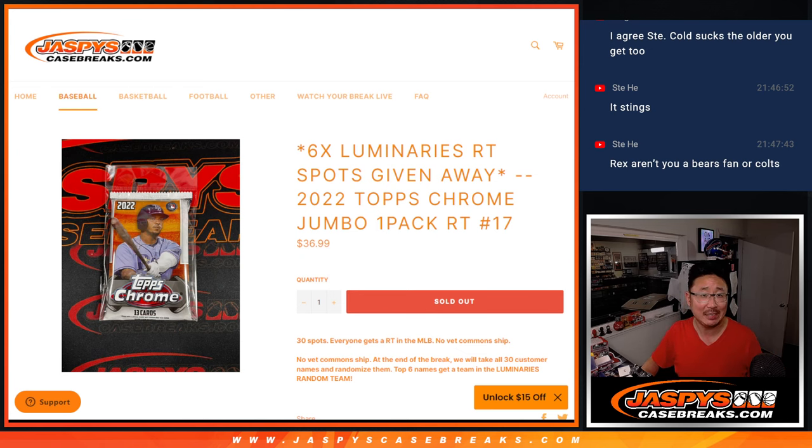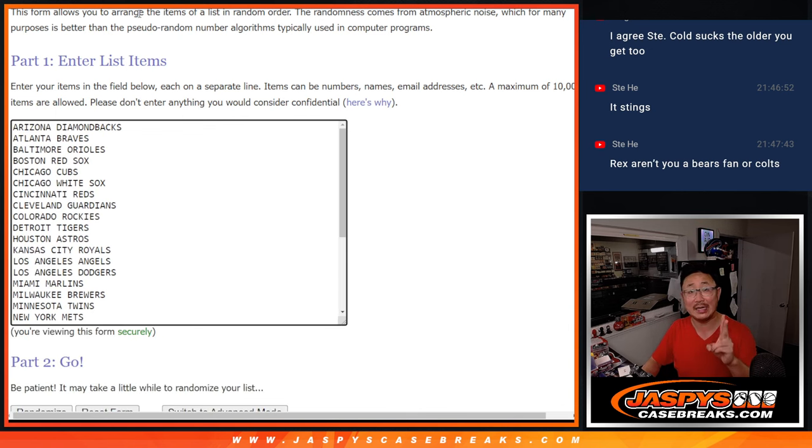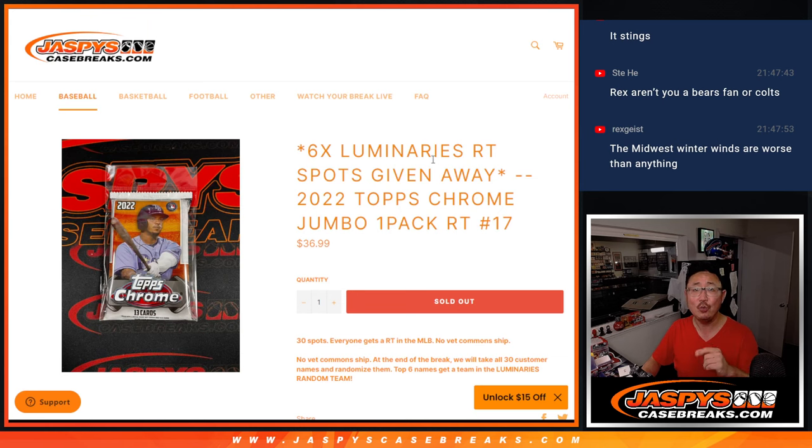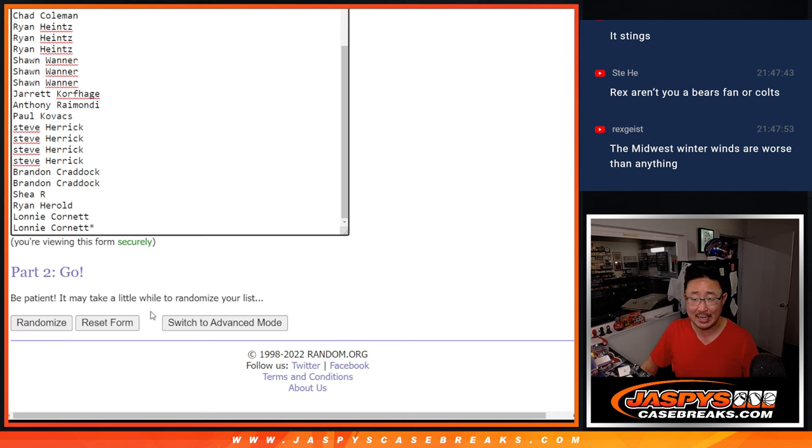Jumbo pack number 17. Big thanks to this group for making it happen, and all the teams are in. We're going to do the break first. Second dice will be given away. Luminaries, random team spot. That's going to be pretty nice. But first, the break itself. Let's roll it, randomize it, 3 and a 5, 8 times.